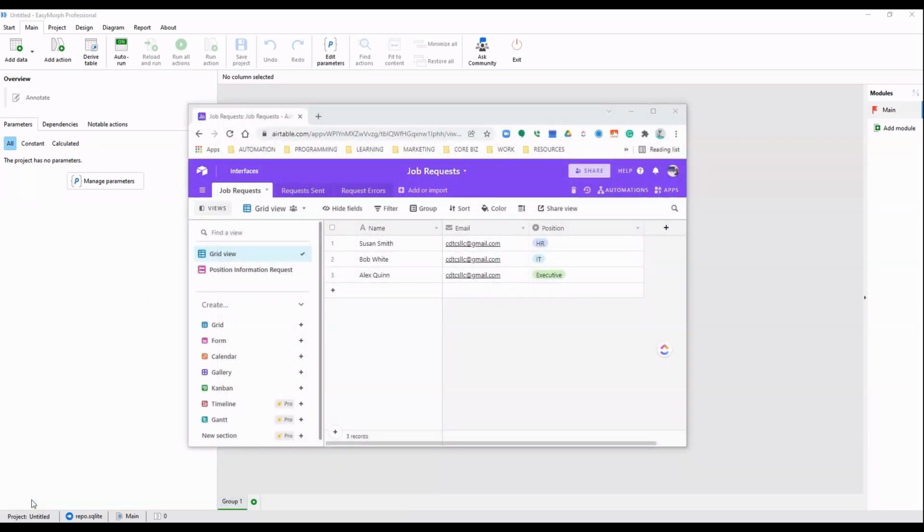Here we have our Airtable base with our 3 tabs for this process. The main tab is the job requests, and these are where the requests from the website form are captured. I've already pre-populated a few names in here: Sue, Bob, and Alex. And the positions they're interested in are HR, IT, and executive.